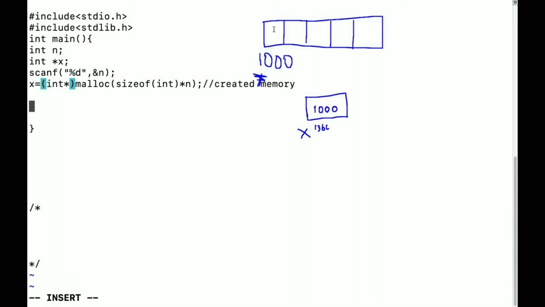Now after this I want to read the values. For example, I want to read 30, 60, 90, 65, again 30. How can I read these numbers here? Same as arrays, guys. I'll use scanf to read integer values into x. x is 1000, so it will go to 1000 and store the value I'm reading, 30. This is x plus 0, this is x plus 1, this is x plus 2, x plus 3, x plus 4.